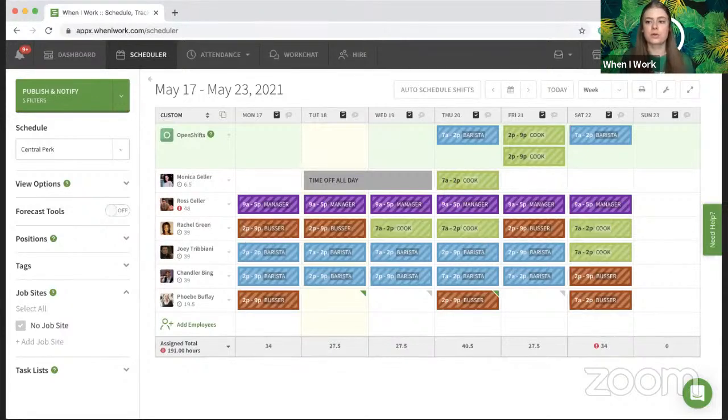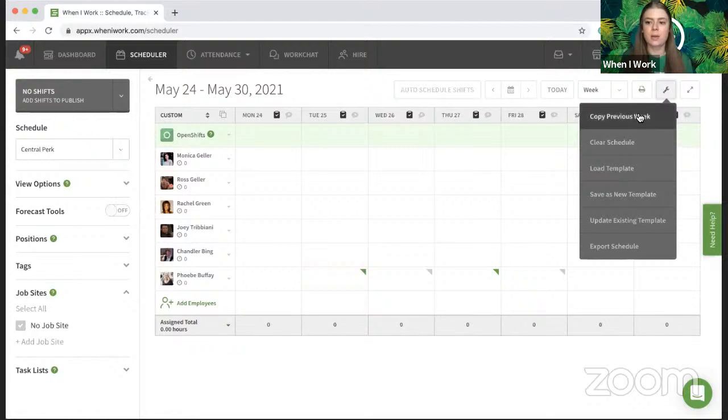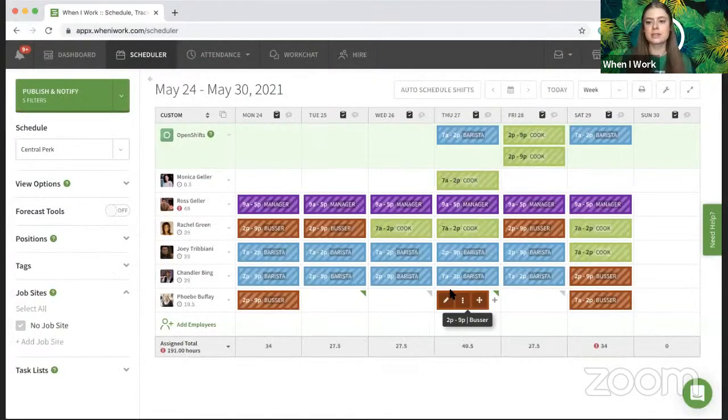The other way that you can copy shifts in the system, I should say, would be using the wrench icon. So I'm just going to hop into the next week to show how that would work. You can use the wrench icon here to copy the entire previous week that you have into your next week. So I'm just going to do that really quick just to show how that would work. So you can see that my whole schedule I had on my previous week just totally got copied and pasted into the blank week that I was in.